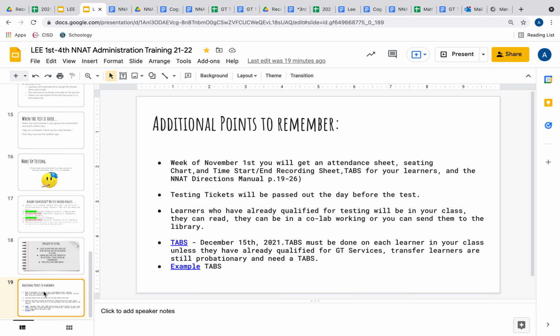I'll print out those pages and put them in a folder and pass them out to each of you. The testing tickets will also be passed out the day before the test, or maybe 1 or 2 days before the test. Not super early, because we do have learners that enroll all the time, and so I want to print those out closest to the testing date.